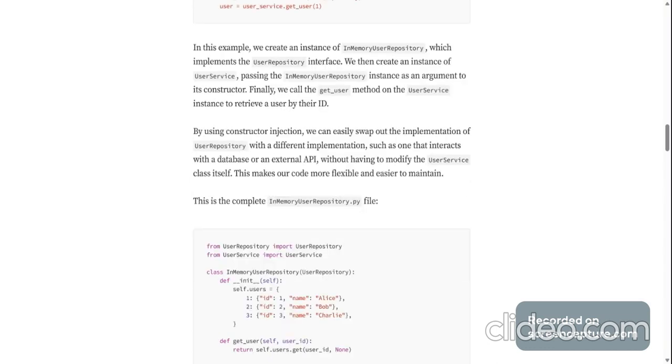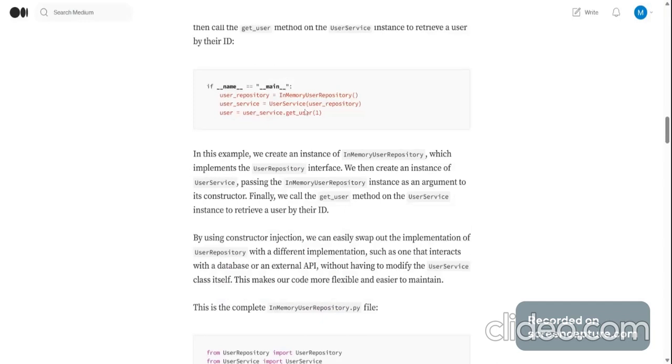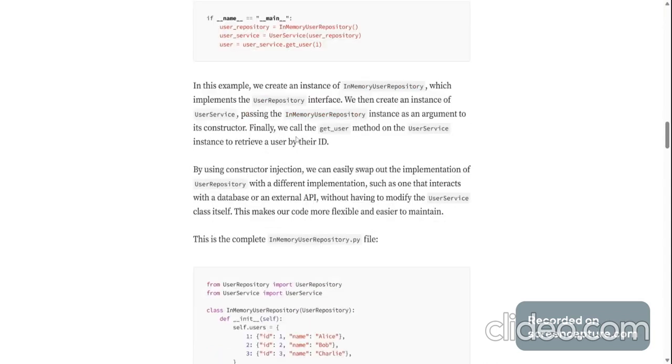By using constructor injection, we can easily swap out the implementation of user repository with a different implementation, such as one that interacts with a database or an external API, without having to modify the user service class itself. This makes our code more flexible and easier to maintain. So, in case you implemented this method in a Postgres database and you are connected to it, in that case, you just have to initialize a Postgres user repository and just pass that in. So that's very easy. Not much changes required.